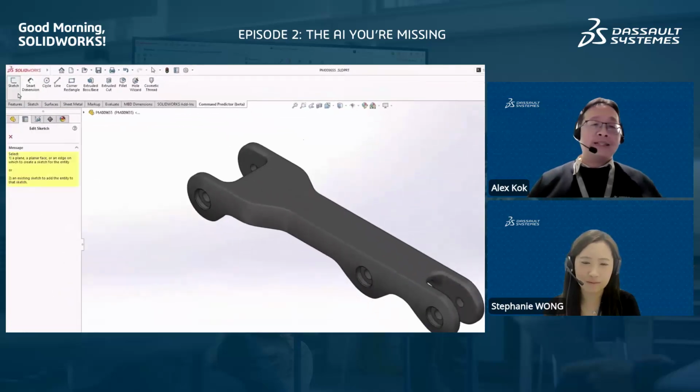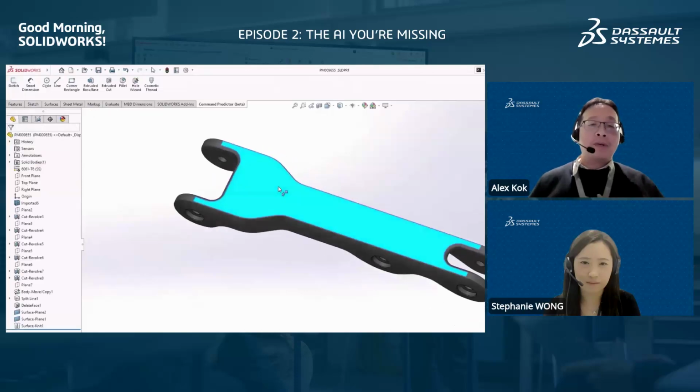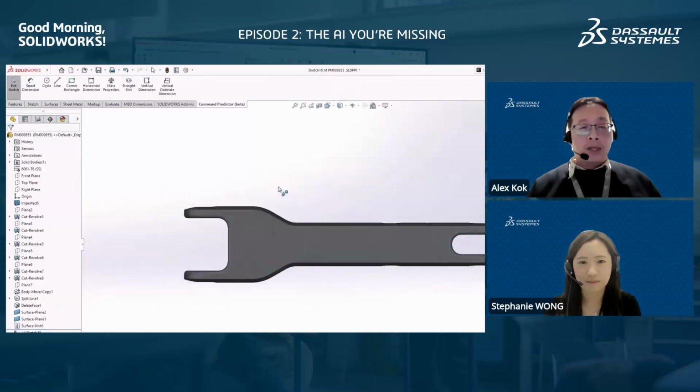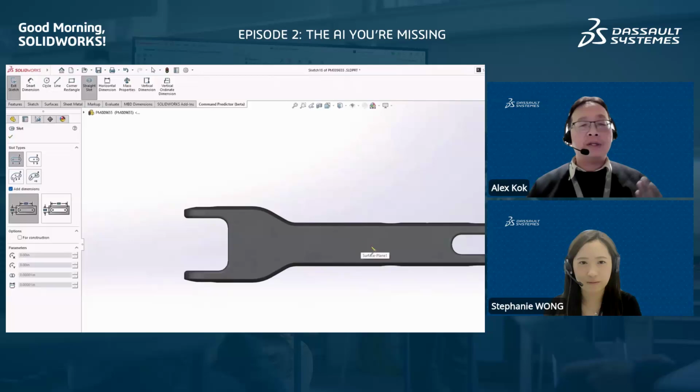So typically what it does is exactly what it says. It's a command predictor based on what we are doing. For example, right now we have a typical example of a user just creating a feature. And of course, to start off a feature, you need a sketch. So it's given a list of possible sketch entities to use. You go on to create a sketch here.